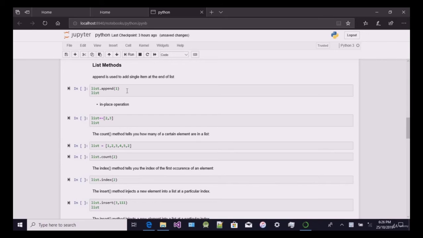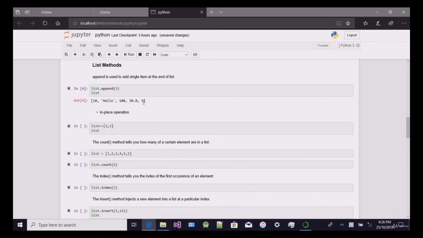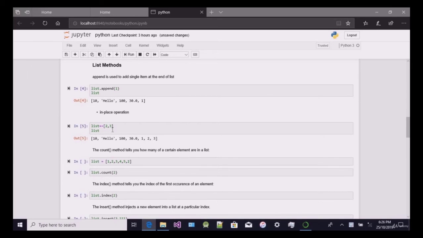If I want to add 1 at the end of list, I can use list.append and specify 1 here. When I run these lines, you will see that 1 is added at the end of list. Similarly, if you want to add multiple elements at once inside a list, you can use this plus operator approach. So here I specify list plus equal to 2, 3 inside square brackets. Now when I run this line, you will see that 2 and 3 are added at the end of list. So this plus operator is quite useful for adding multiple elements inside a list.